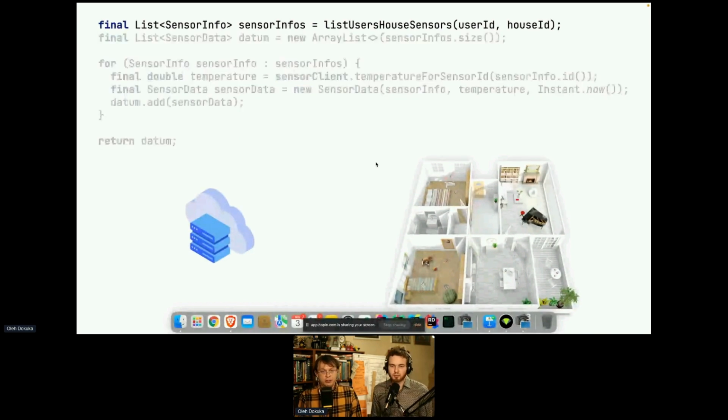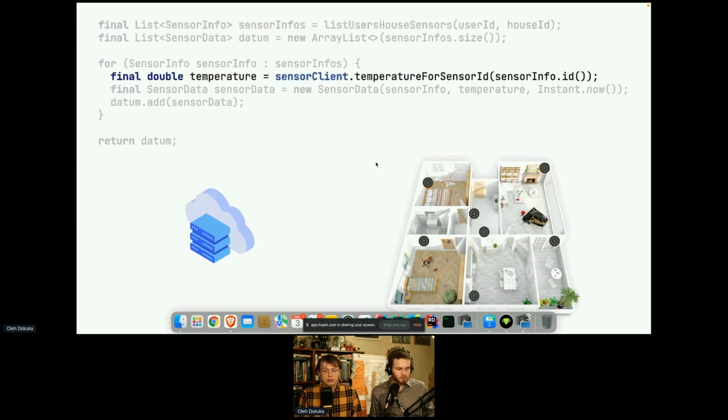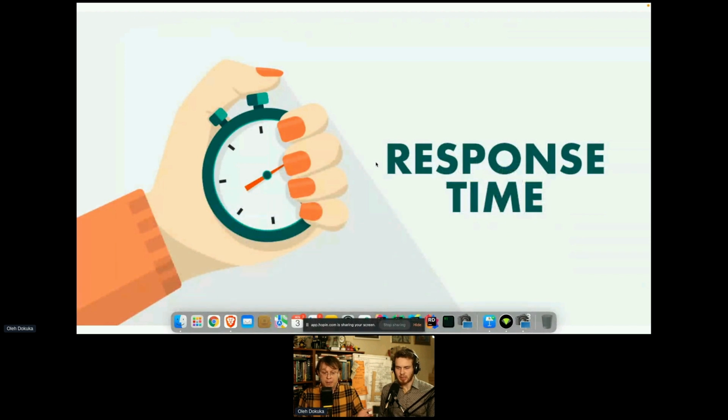So what we should do here: we have all our sensor infos for the particular house, and to get the temperature for this house, we should go one by one to each sensor, using the sensor client, and get in our loop the temperature, and then store it in some array, and then return this array to the customer or to the web part.